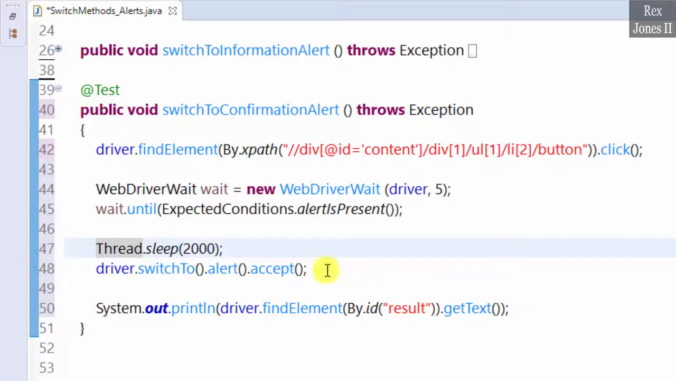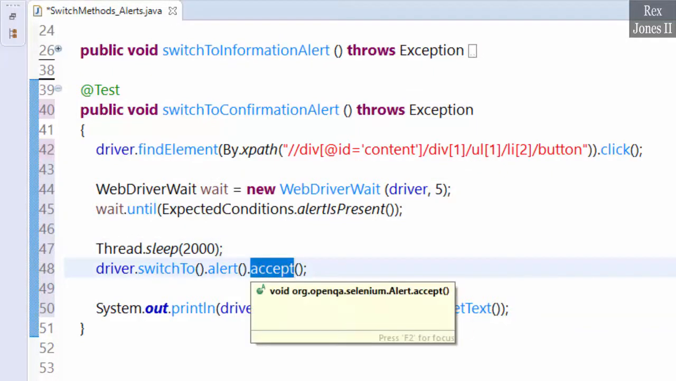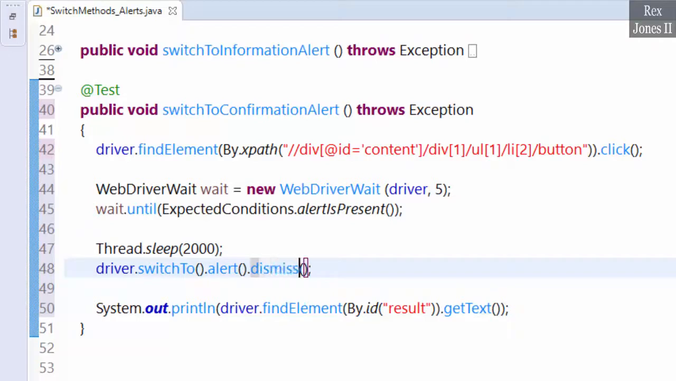Exception. Change accept to dismiss. Accept is a method that clicks the OK button, while dismiss is a method that clicks the cancel button. Keep the print statement and let's run.